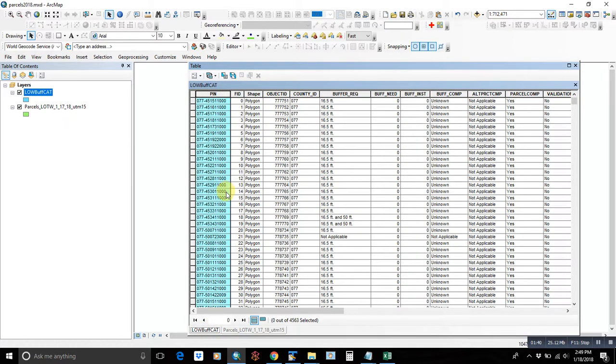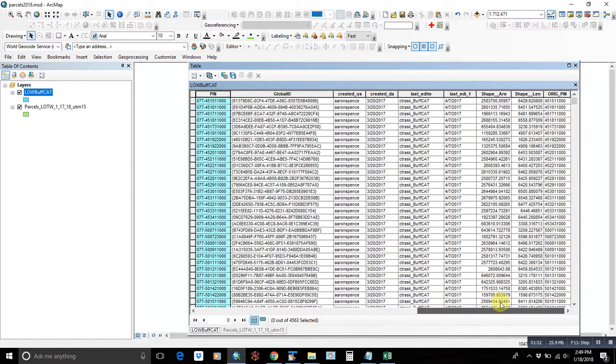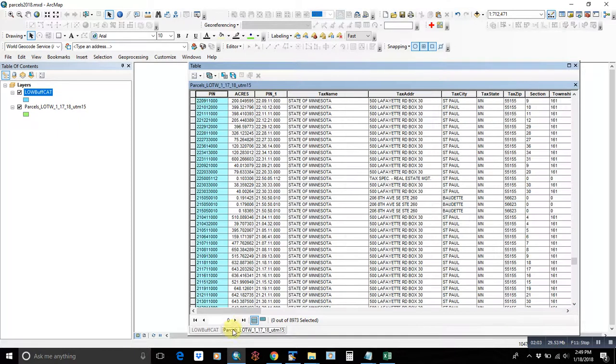So what I did is went in and used a different program, a text editor program called TextPad, to basically select the 077 dash, delete that out, and then bring it back in, and then I called that original PIN. So that will be the matching field from the buffer layer, and we will use PIN from the parcel layer.